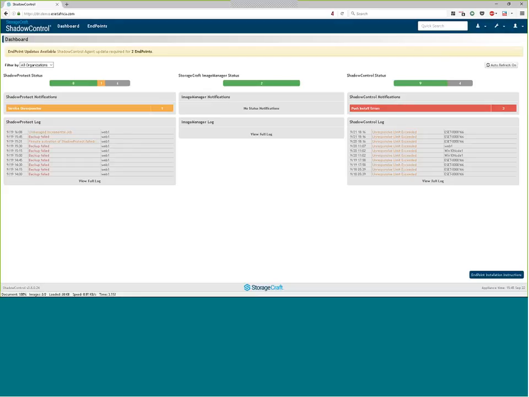So these are events that are not necessarily current, that had happened in the environment at a previous point in time. Next, as I mentioned, this is a multi-tenant solution. So if you wanted to drill down into a particular organization, obviously in my case, I've only got the one, but you could have other organizations in this list and then drill down into only seeing that environment status as a whole.